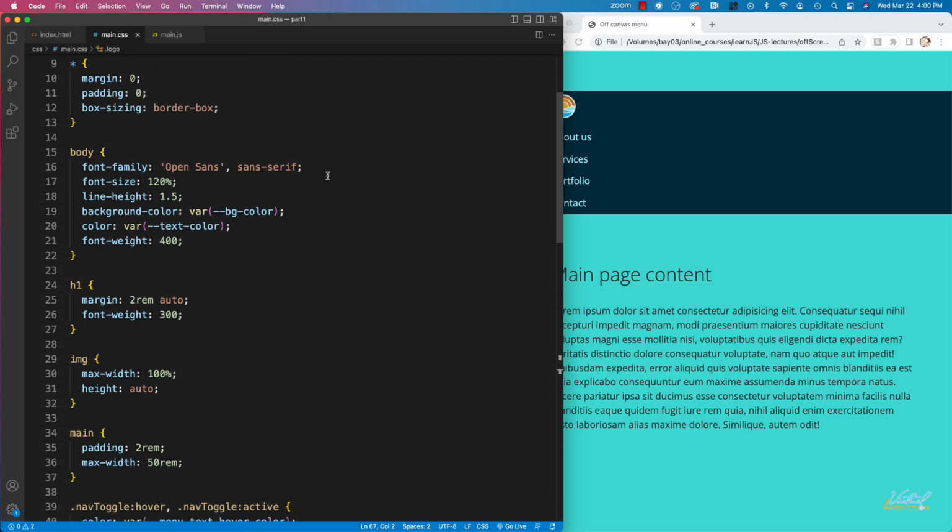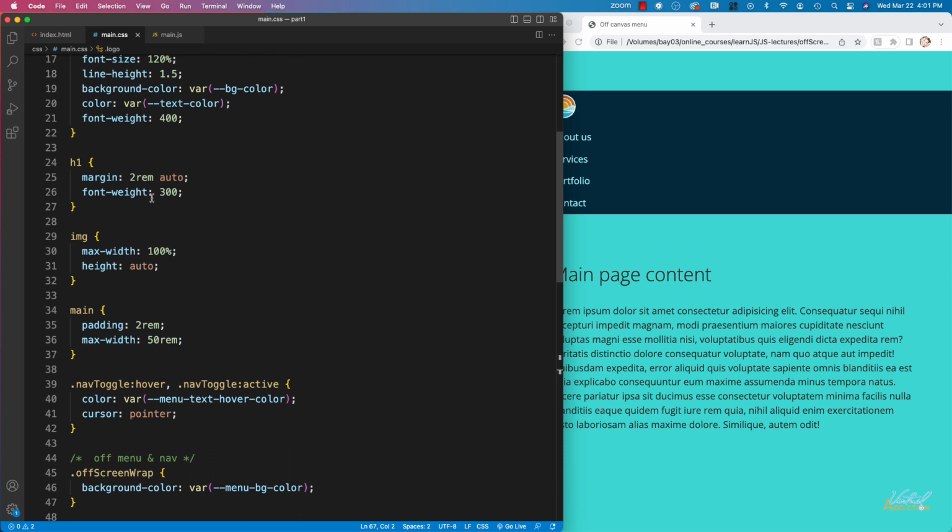As you can see on body, I've set my font family. I'm increasing the font size slightly for this example. I'm using line height, and then I'm using my color variables to set the background color as well as the text color, and overall I'm setting the font weight. For my H1, I have margin on the top and bottom of 2 rems, right and left of auto, and I'm reducing the font weight a little bit to 300.